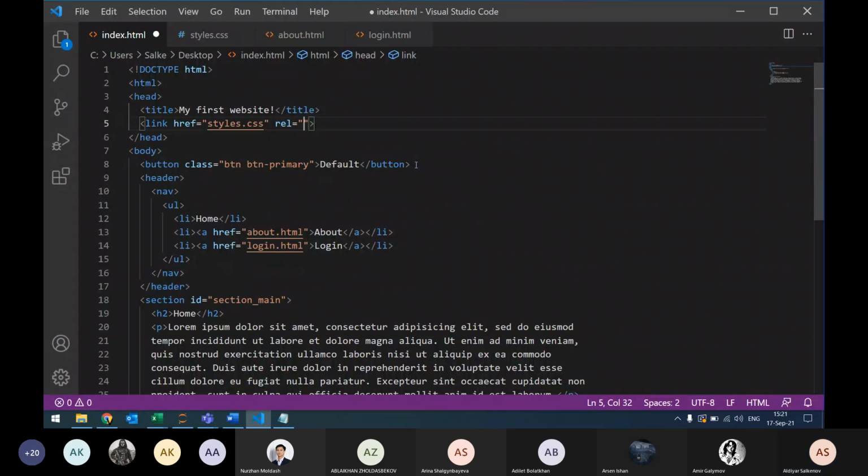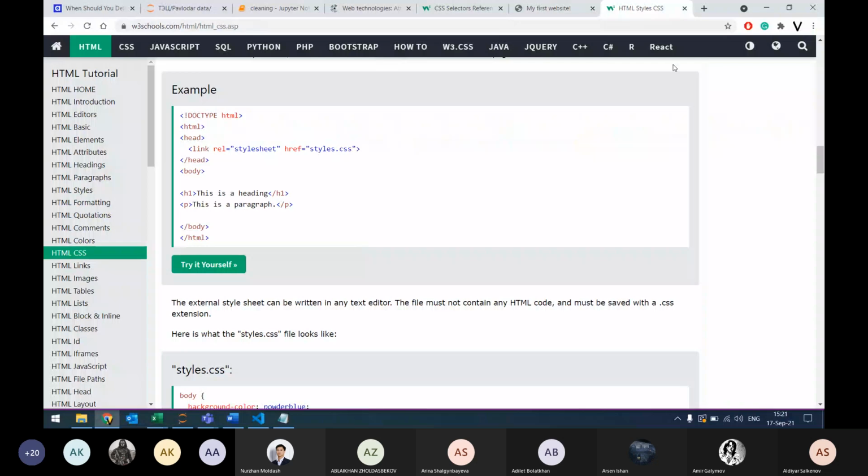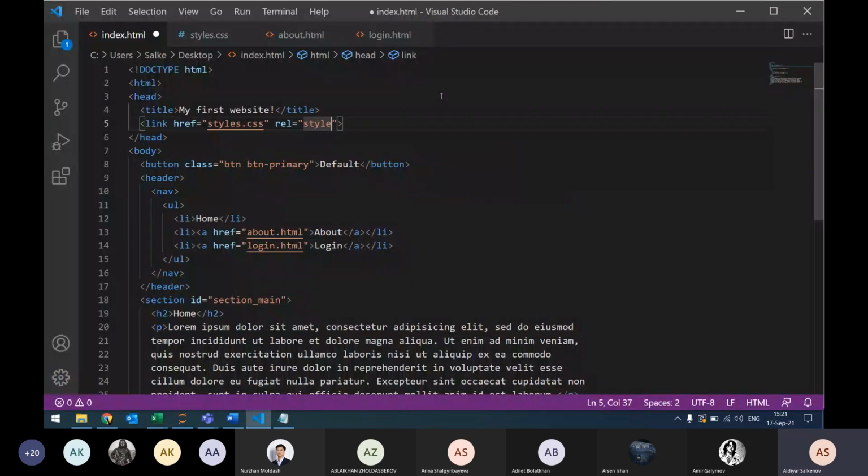Okay. And what is the relationship? Sorry, I forgot the name of the relationship. Style sheet. Just simply say stylesheet. So we are saying that this particular document has a relationship of a style sheet to our HTML file.